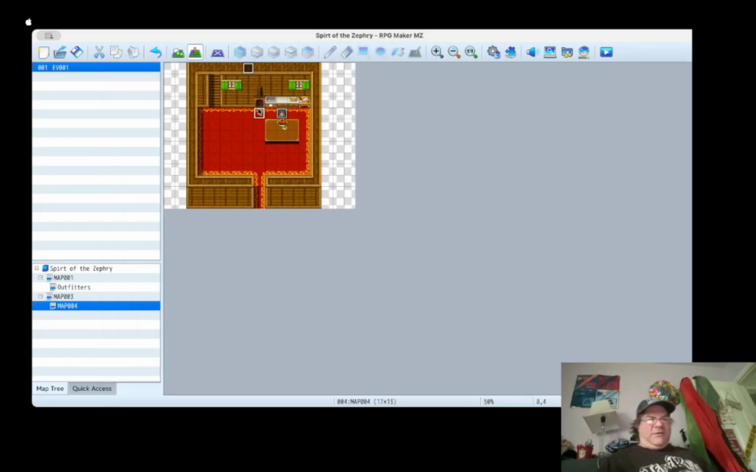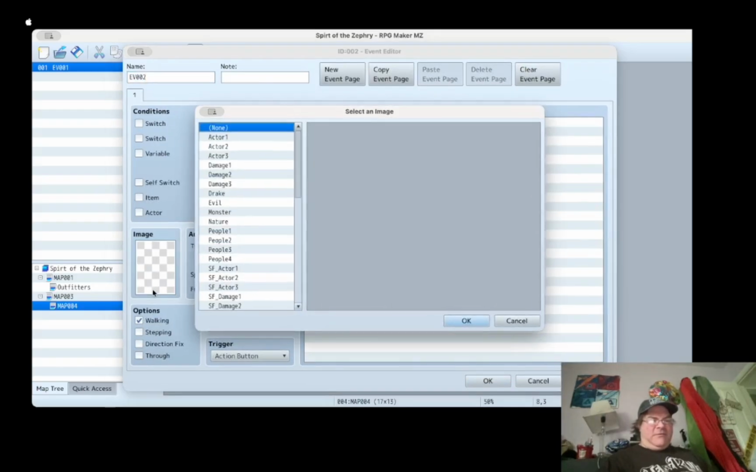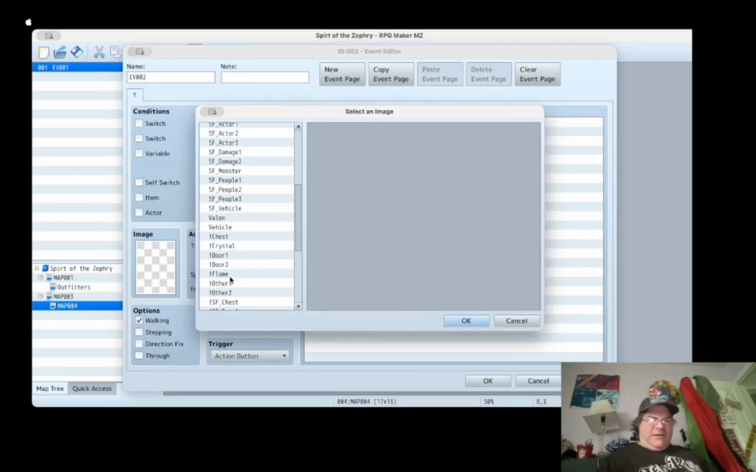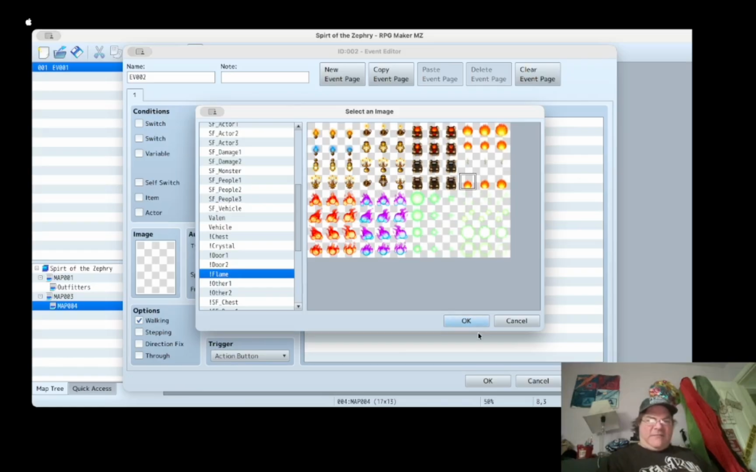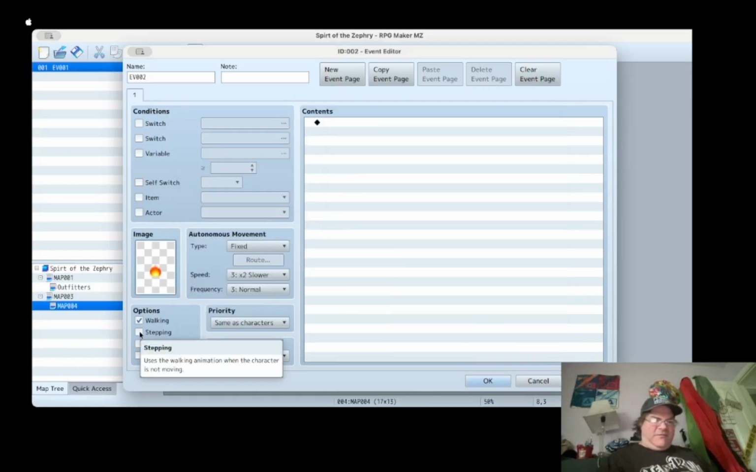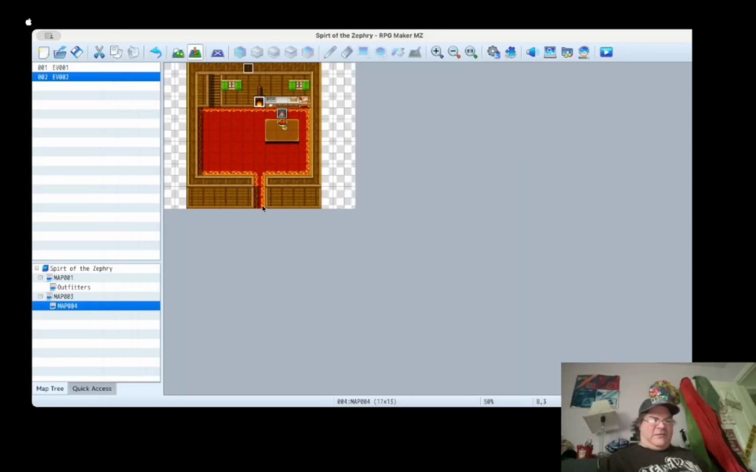I'm going to add a few more details, so let's just make it kind of neat. We're going to quickly go down here to flame, pick a small little flame like that, make it look like it's kind of flickering. We're going to put stepping things, so there's another added decoration there. We really don't need to set anything up here because once this sets up, then the player will take control.